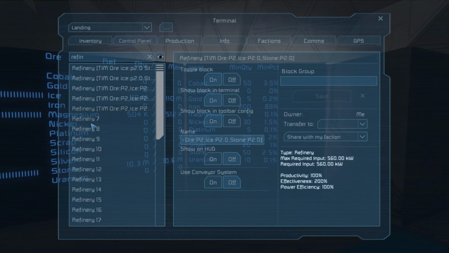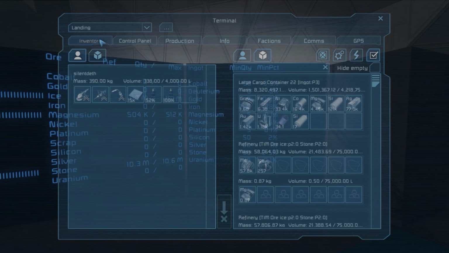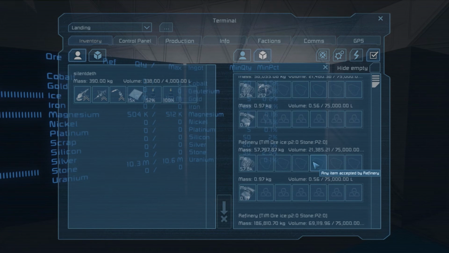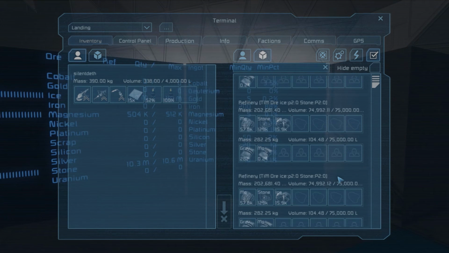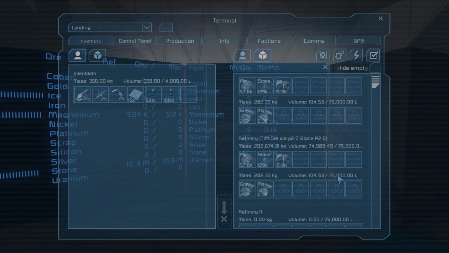Something that isn't already refining. And you can see when it ticked through, it changed all these. Kind of automatically formatted the text and everything. That lets us know that it's actually working. So if we scroll down, you can see that one's doing magnesium, and these should not be having stone at all. But they're doing it anyway.